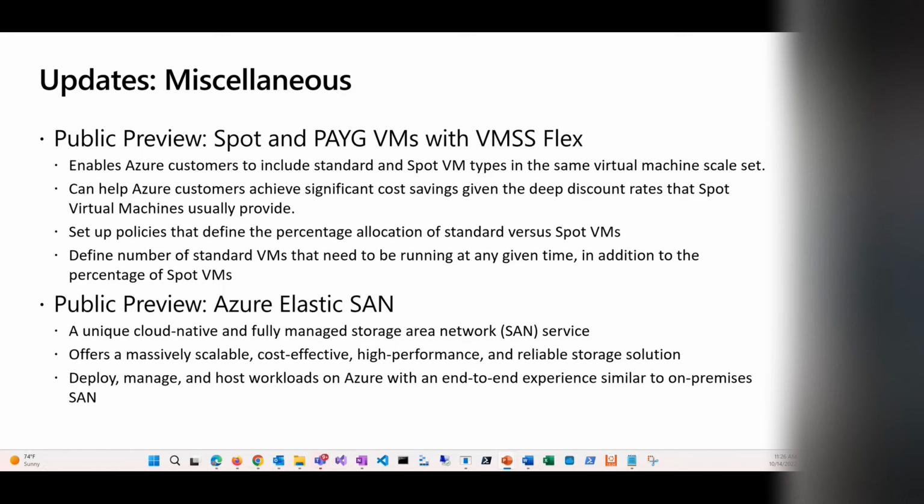So you can have some SKUs larger, some smaller, so it doesn't have to be the same VM SKU in the scale set. So this is available as a part of VMSS Flex. And I think this is part of the classic VMSS as well now, the multiple SKUs.